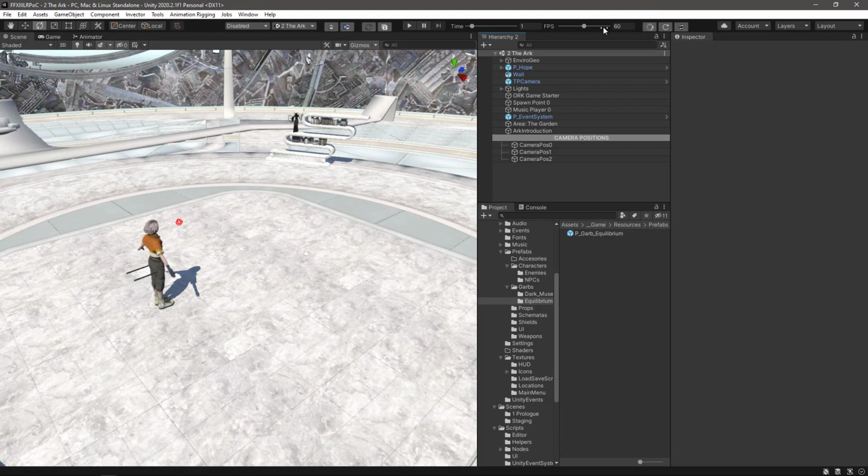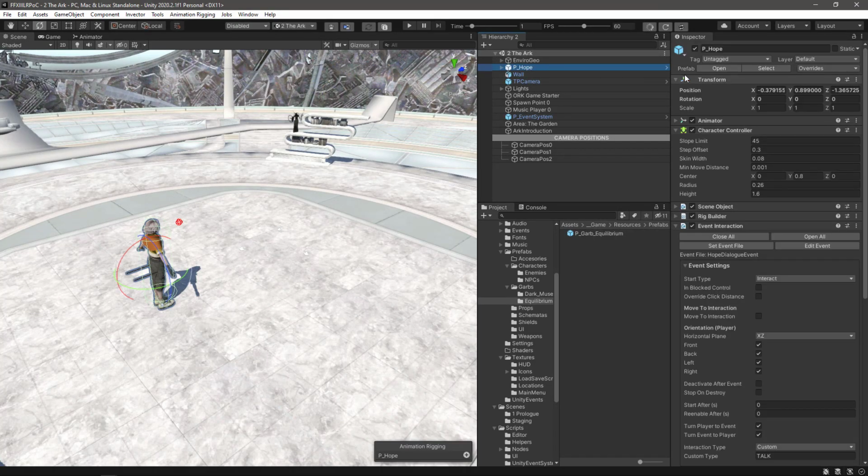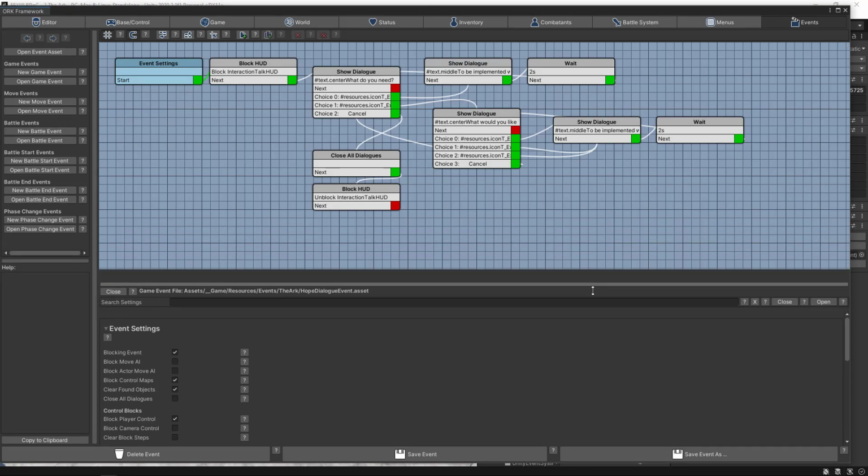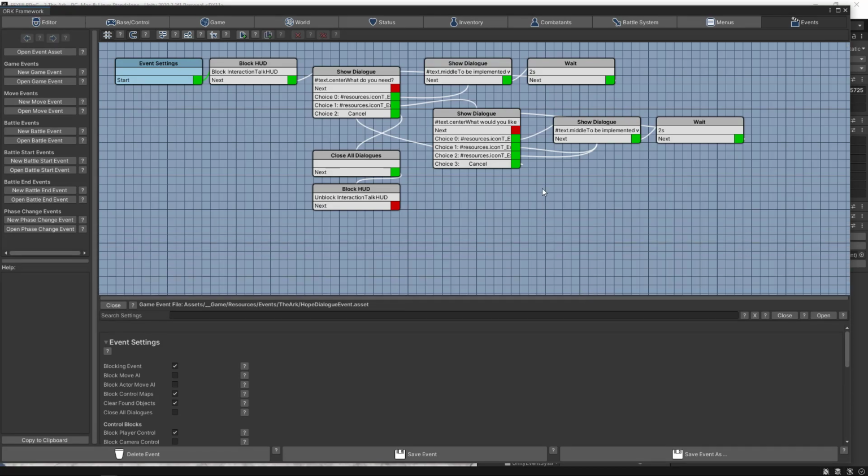So now what we can do is to start modifying the global event or the cutscene event. I'm clicking on Hope and to see the event interaction we had before, and this is the Hope dialog event, so we can click on Edit Event and it will open in the ORK Editor framework if the editor is not already open. And if we remember at the event settings, when the event starts, we are blocking the HUD.